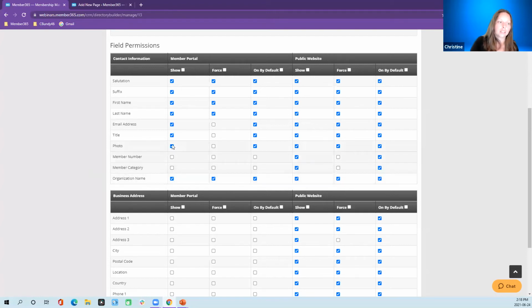Then you can see I can either allow it to show. If it's checked off under show, it means I want it to appear, but I also then have to have it on by default. Having it on by default makes it visible automatically. And then I can determine if I want it to be forced. Do I want to force that specific item to always appear if it's filled in on the contact record?